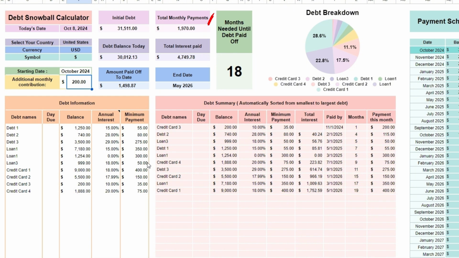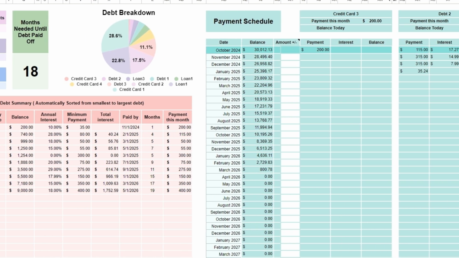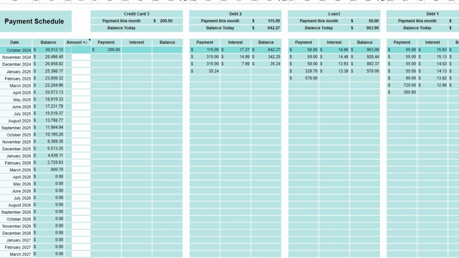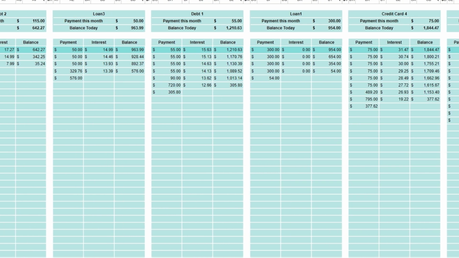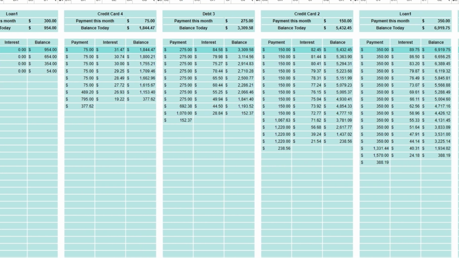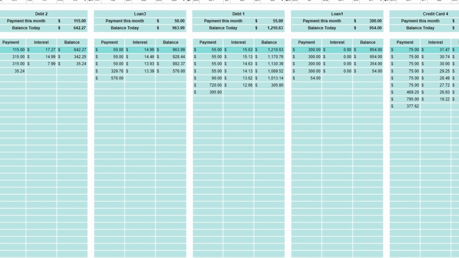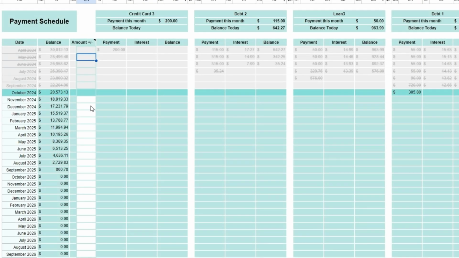Here, you can see how many months are left to pay down your debt. At the right of the spreadsheet, you can view the detailed payment schedule, a breakdown of payments, showing how much you need to pay monthly and the balance today. As the months go by, the amounts will be crossed off and the payment this month will be automatically adjusted.